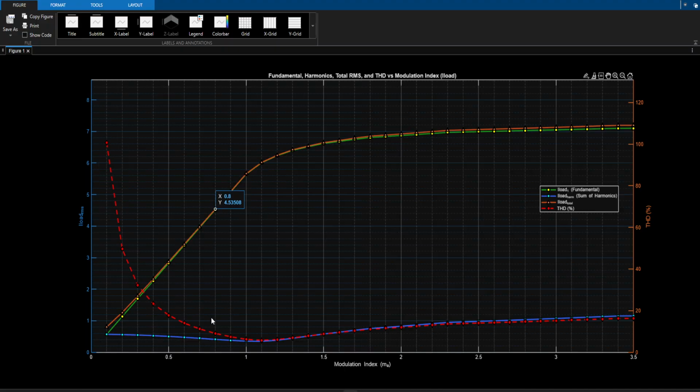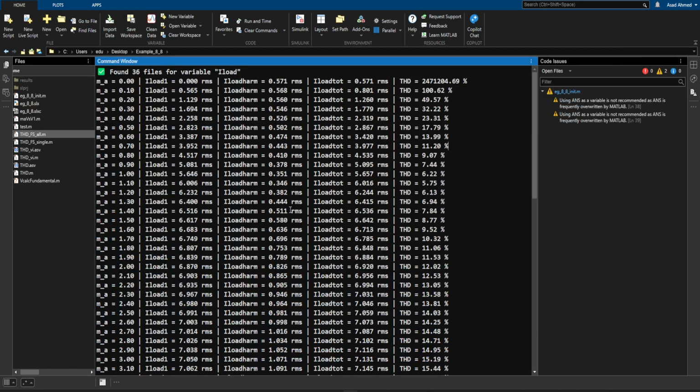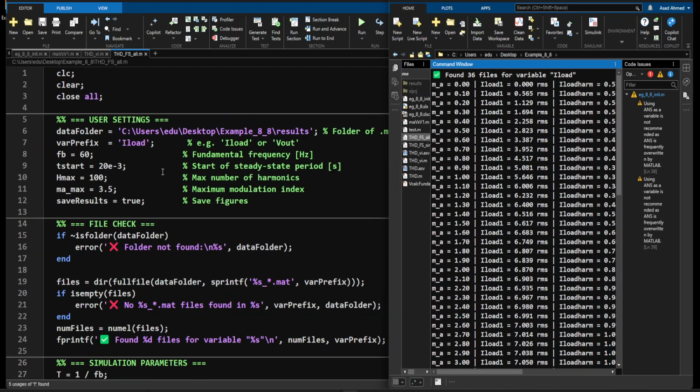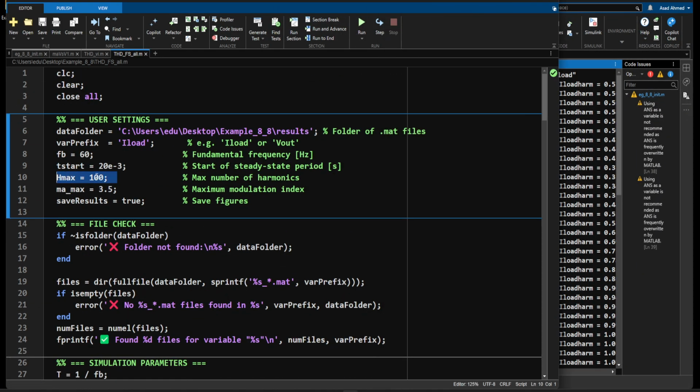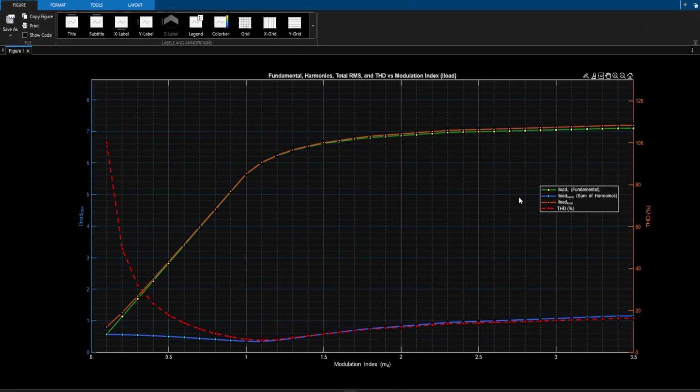If you go down here, the red one represents the total harmonic distortion. You see it's 9.1, or 9.07. The reason is we are taking for our calculation the number of harmonics to be 100. So if we set it back to 50 or even a lower value, you should see a change.